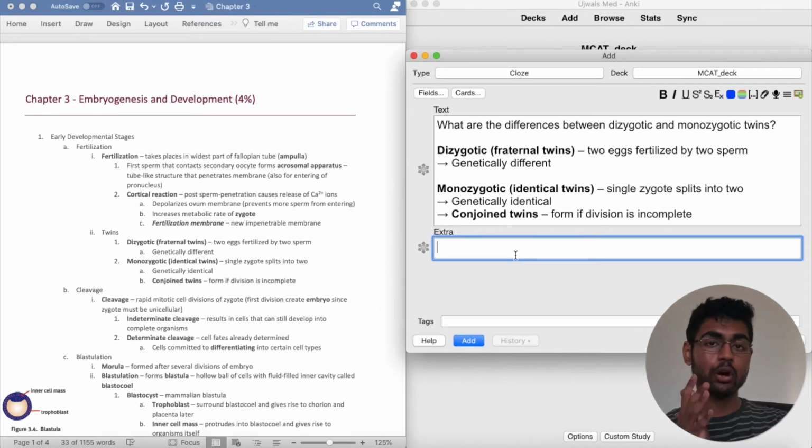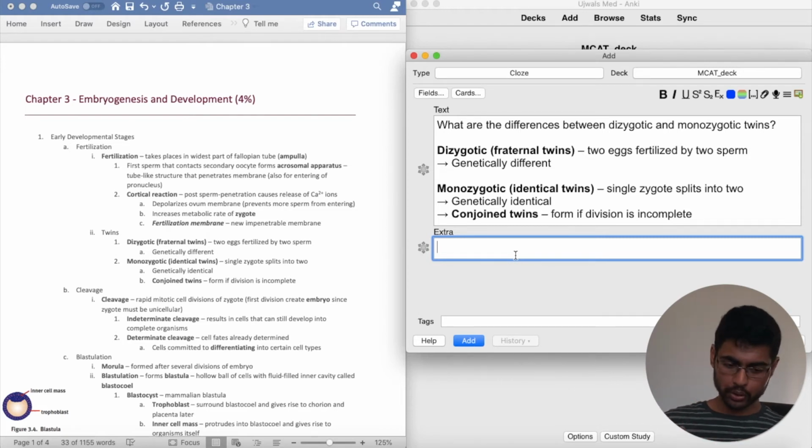Now, I didn't always have additional information there, so this is optional, but if it's a concept that either seems very easy to be understood from a diagram, or if it seems to be very complicated, or if it's a concept that you personally struggle with, I would encourage using that extra section.